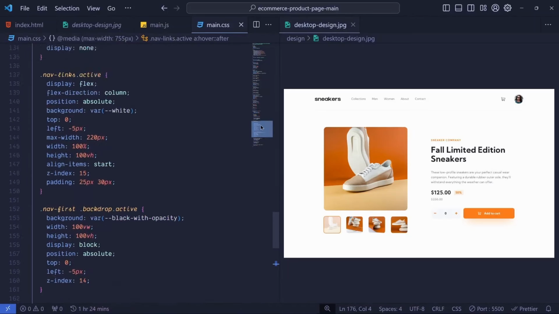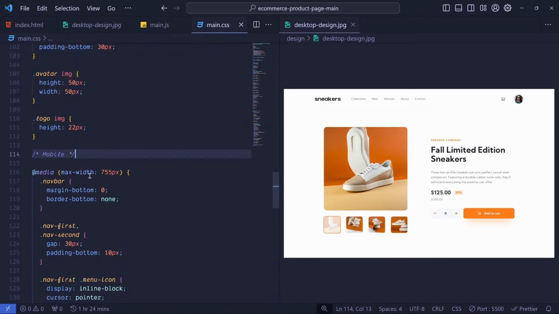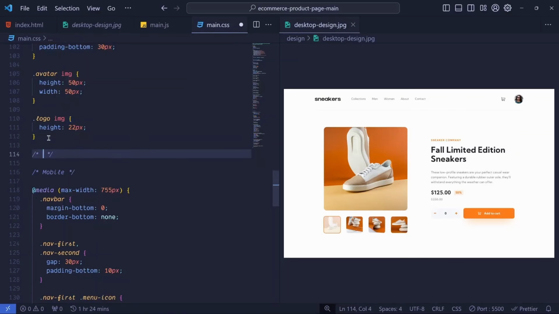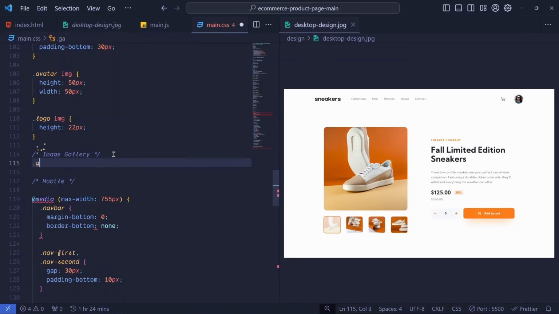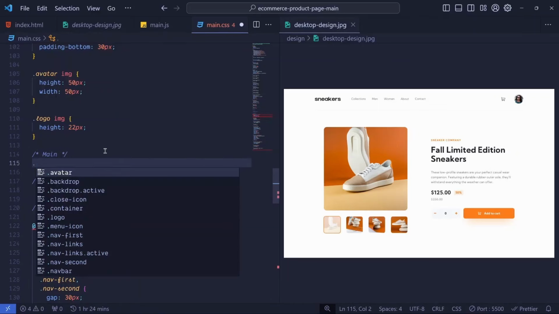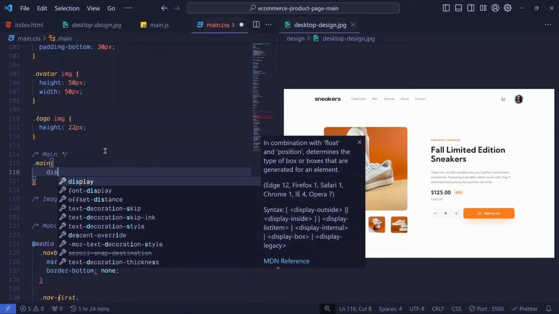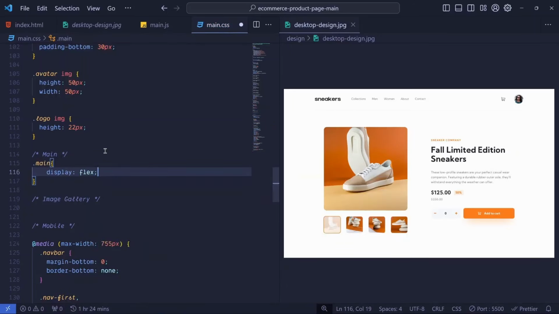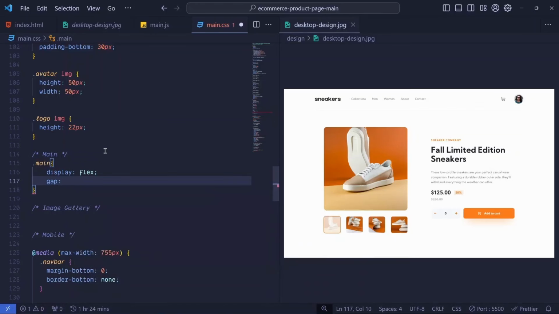I'll do it before our at media query. So before we go to mobile here, we do it here. And here I'll say that this is the image gallery. We'll start with the main. So for main, it's a kind of general. So let's come here and also say main. And right here, we go ahead and say dot main. And here we'll say display flex. Then we'll have a gap of 125px. So for this main, we are separating this section here with this section here.